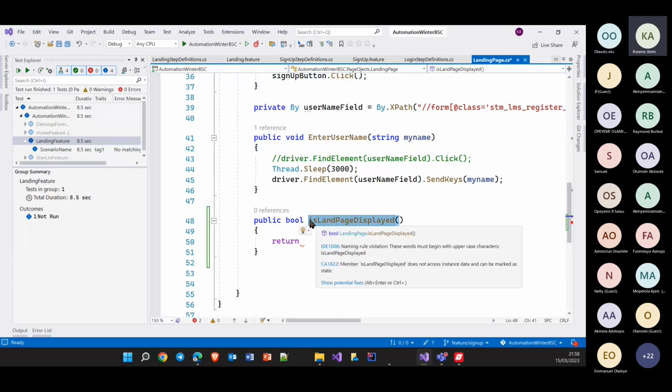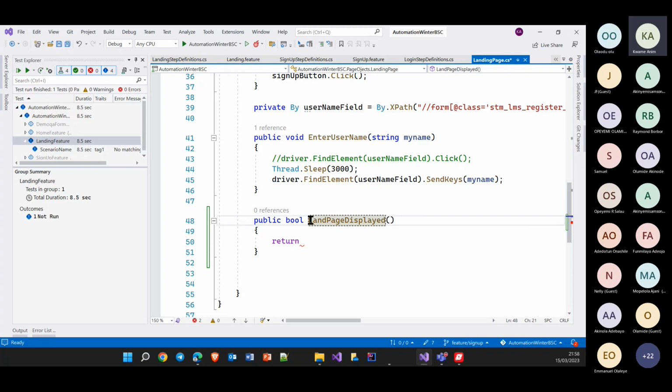Again, because it's a question that is going to return true or false, I intentionally started with is. You can just write it like this. Landing page display will work, but every time you are using bool, ideally, because you are throwing a question to return true or false, it's good to use is. So I'm going to say driver dot.